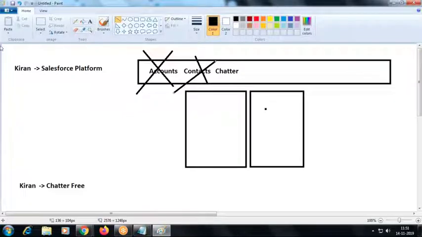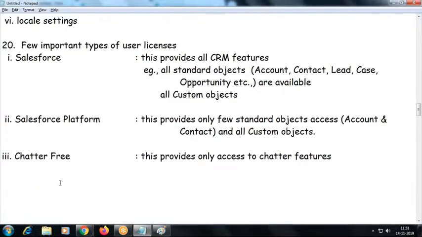In that case, what you can do is deactivate the user by unchecking the checkbox, then the license will be released. Then create one more user, add Kiran again and assign Chatter Free. That's the solution you have to provide. It doesn't mean you cannot degrade. You have to deactivate the user with the Salesforce platform license, release the license, then add one more user and assign the Chatter Free license to Kiran. That's all. People got this, right?